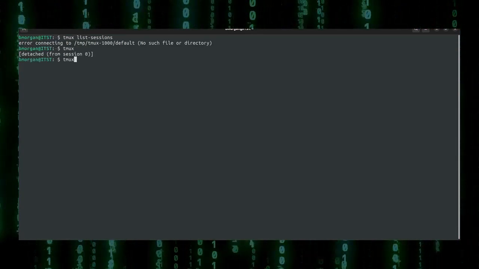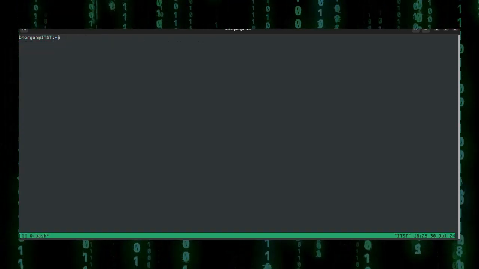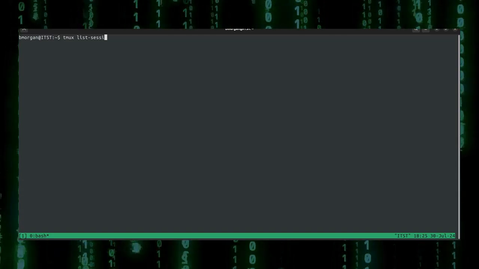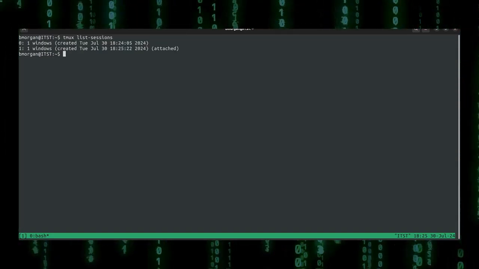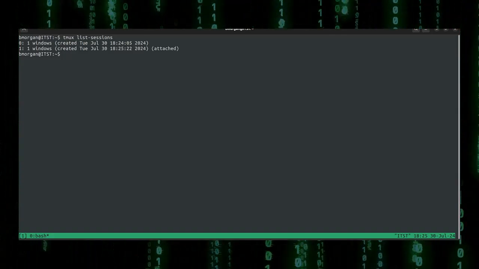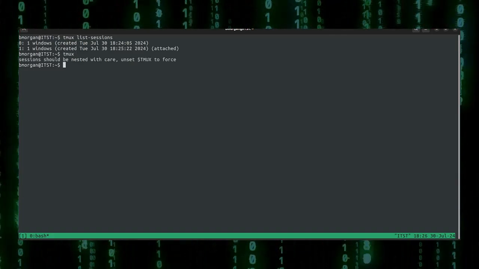So what I'm going to do is detach from this session, and then create another session by simply typing in tmux. Now when we run the tmux list-sessions, we now have two Tmux sessions open. The one we're attached to, and then the one we opened earlier. So I'll start another one.